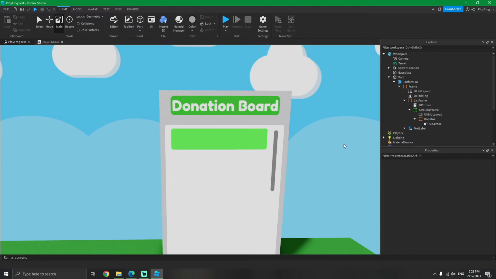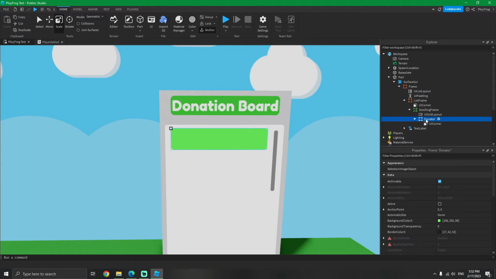And now I'm going to insert a few things into this donator frame. I'm going to insert a text label that will display the user's rank. So the person who's donated the most to your game will have a rank of 1. I'm also going to insert an image label to display a little headshot image of the user who's been donating to your game. I'll have the player's name, and I'll have the amount that they've donated to the game.